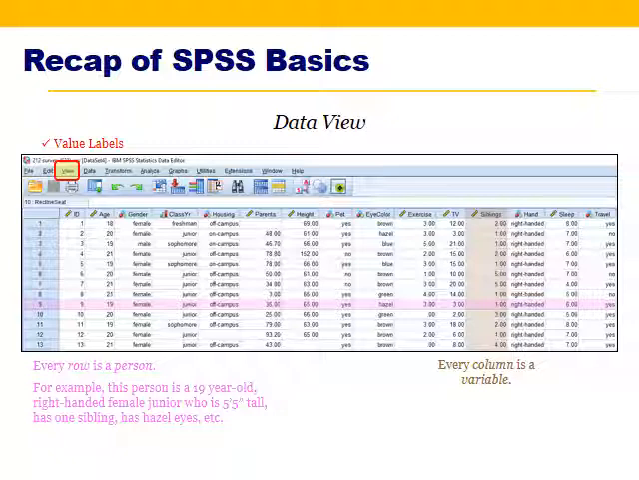They're 19 years old, they're right-handed, they're female, they're a junior, they live off campus, they're 65 inches tall, they have one sibling, they have hazel eyes, they live 35 miles from their parents, and so on. So in any given row is all of the answers from one individual person.